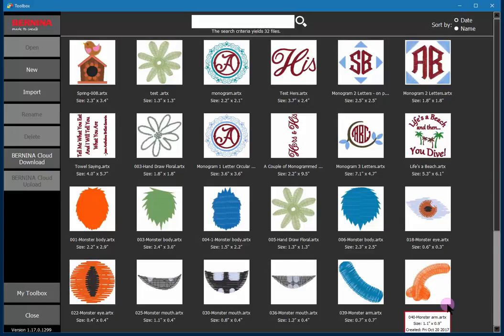Welcome to Toolbox. In this video, we will look at the options when opening an existing file. First, you will notice that my Open button currently is not available. It is grayed out. That is because I do not have a file selected.